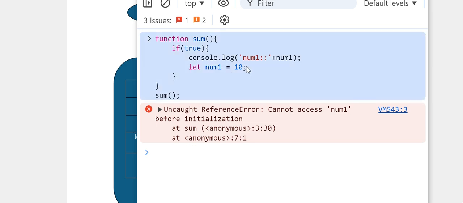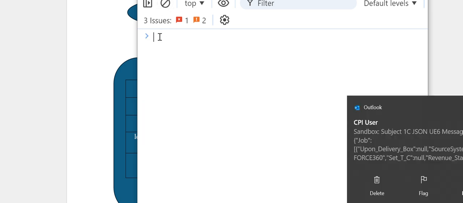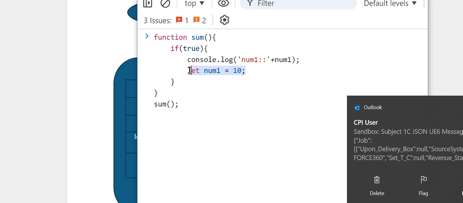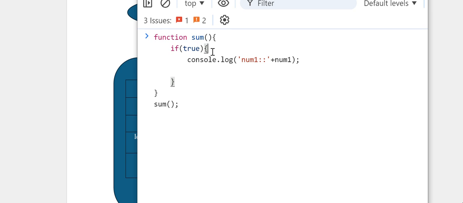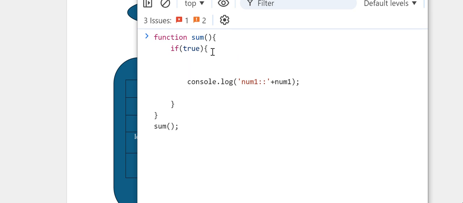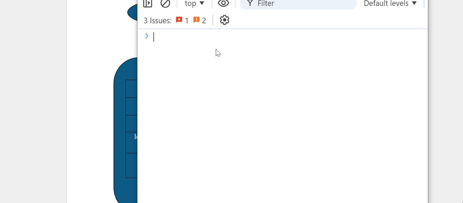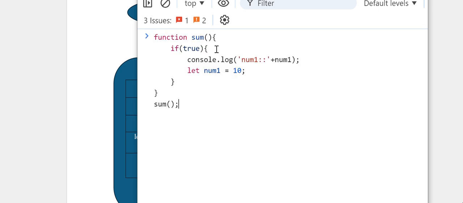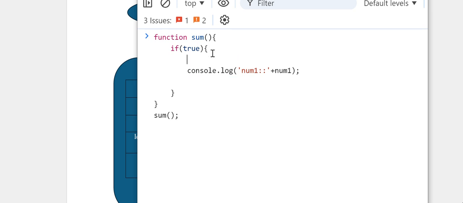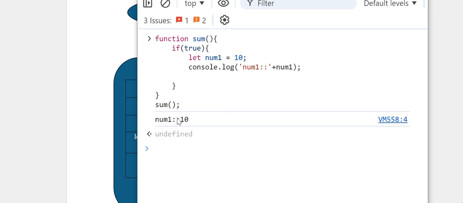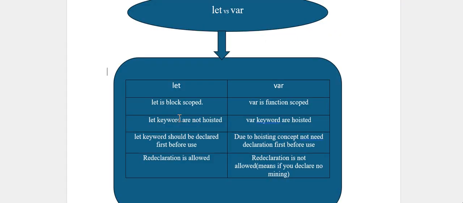So what do we need to do? We need to define first, and then we can use. So that is the message: let keyword should be declared first before use.